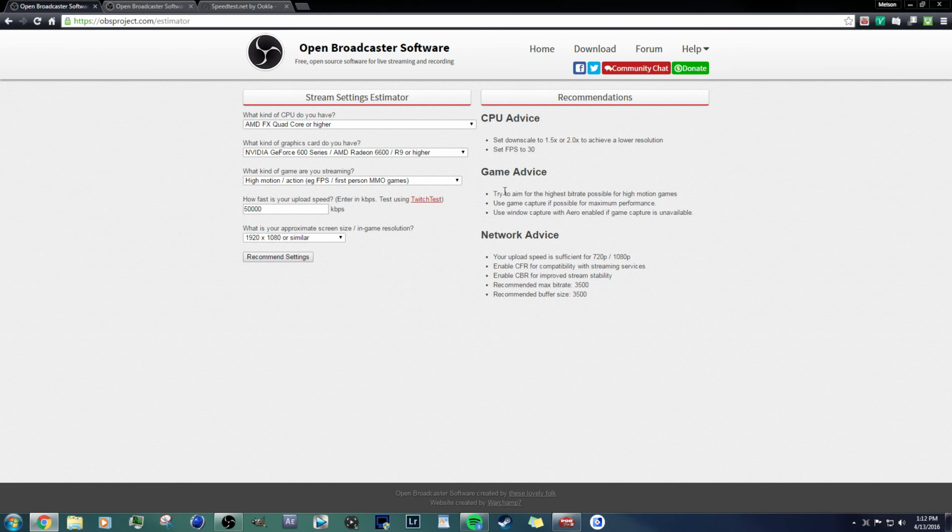Next, it's going to tell us to try to aim for the highest bit rate possible for high motion games. Obviously, the bit rate is going to come into factor. Just think of it as a refresh rate. If you're moving super fast, you're going to be able to see the pixels if you don't have a high enough bit rate. Just think of it that way. It's probably the simplest way I can explain it.